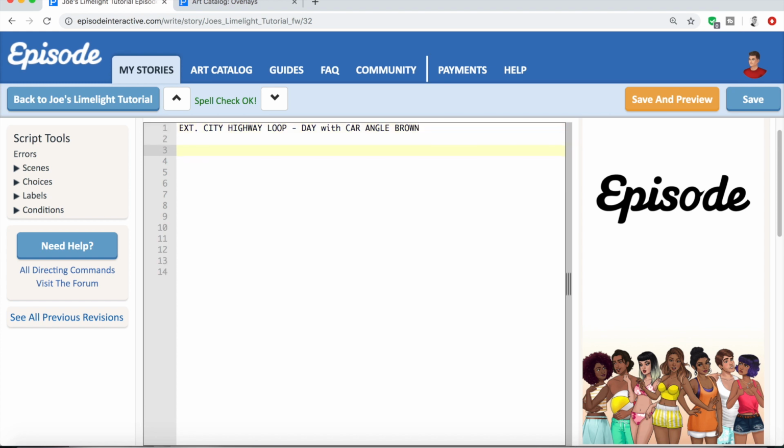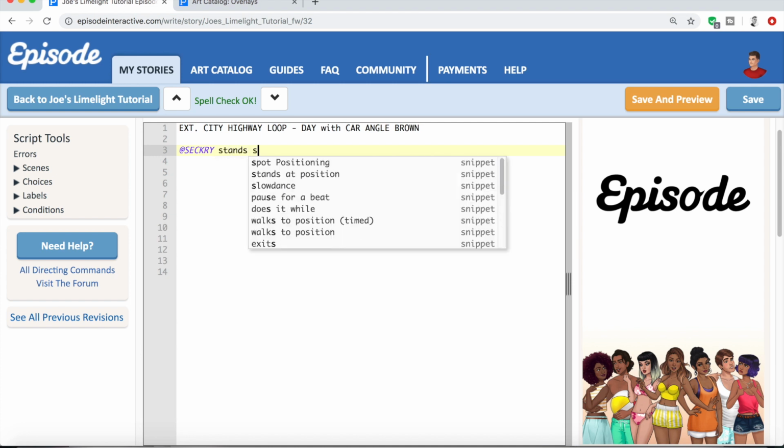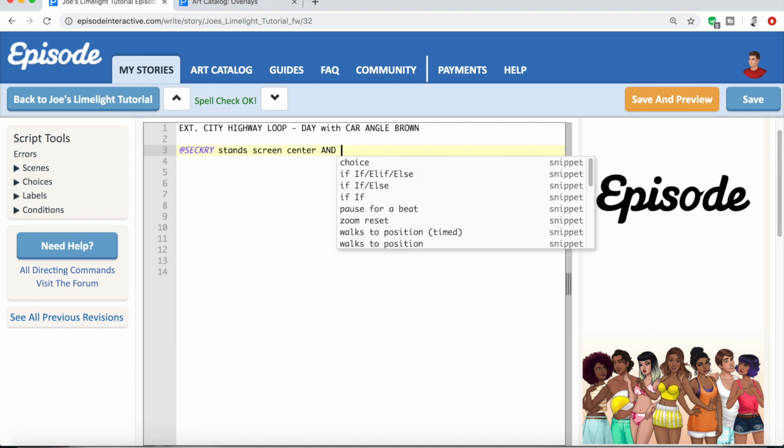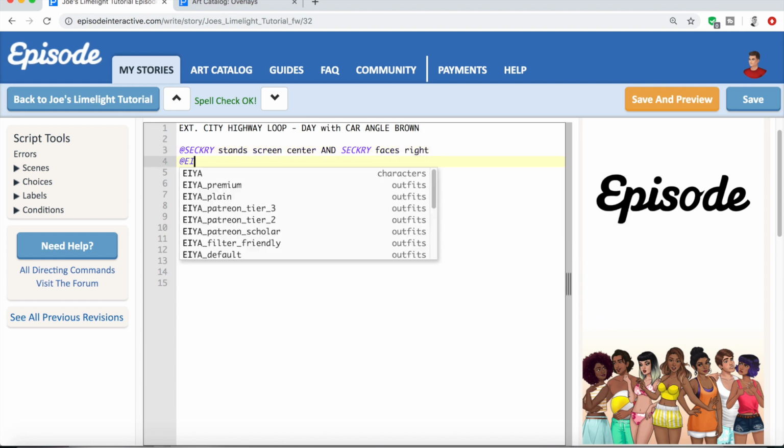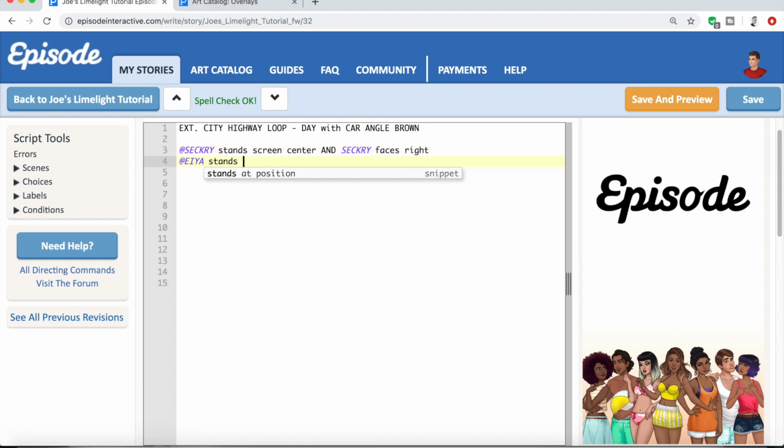At this point, it doesn't matter where we put them because we're going to need to spot direct them anyway. So let's put Secretary. He stands screen center and Secretary faces right, and we'll have Aya standing screen left and Aya faces right. Now, before we do any spot directing, we are going to have to cut to a different zone, and I'm just going to show you why.